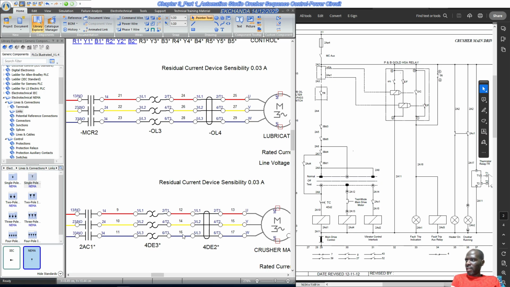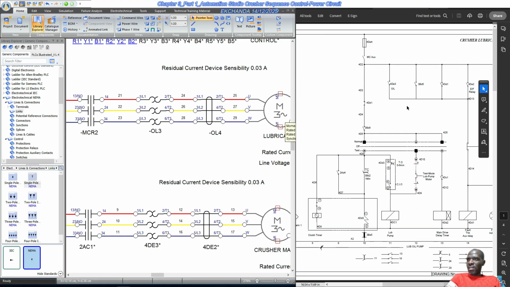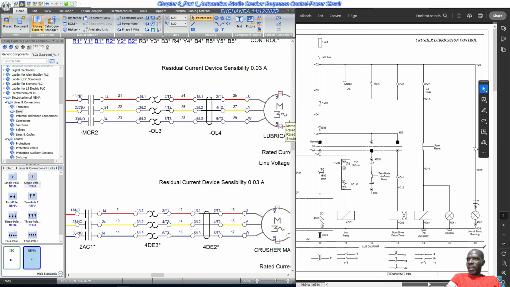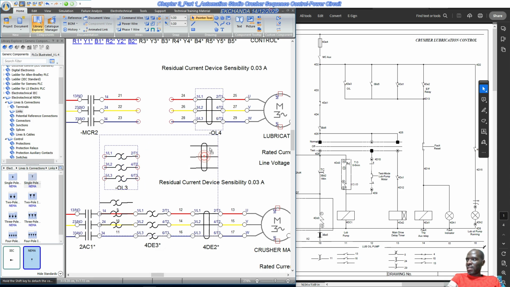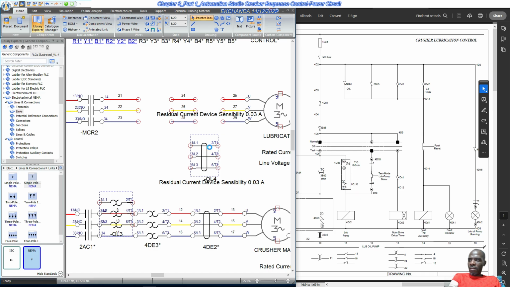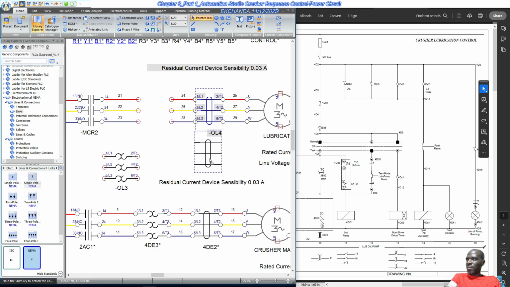Okay, I think I pretty much mixed these up, which we can control. Because the lubrication control is the one which has got an earth leakage of 4DE2 and then a thermal overload of 4DE3. So these two elements are for the lubrication pump. So that we can easily adjust. We can just think of ourselves as the adjustment bureau.